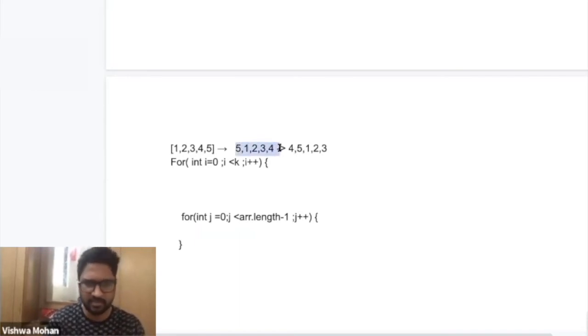Again, from here to here, every element has moved. 5 has moved one position, 1 has moved one position, 2 has moved one position, 3 has also moved one position to the right, and the last element which was present in this array, which was 4, has come to the first position, right? So what we can do here is, first of all, let's figure out what the last position is. So in temp, I can store the last element, array dot length minus 1. This is the last position.